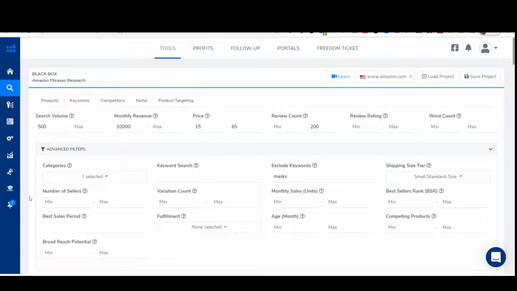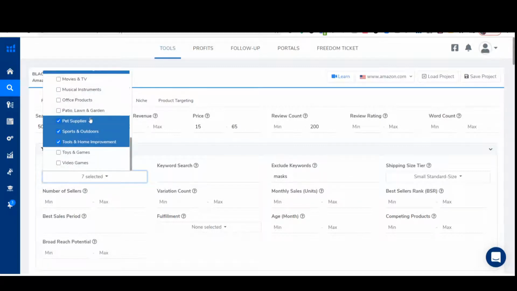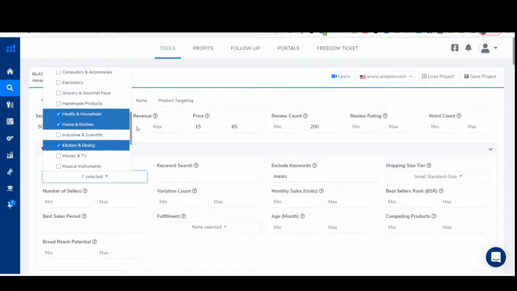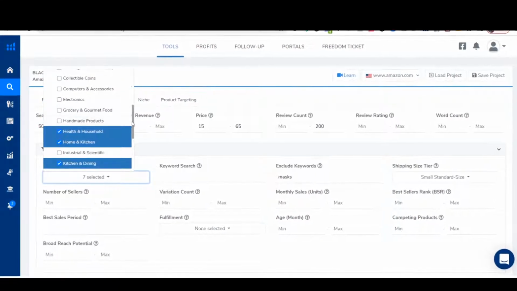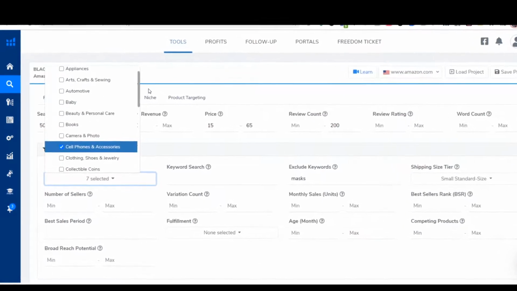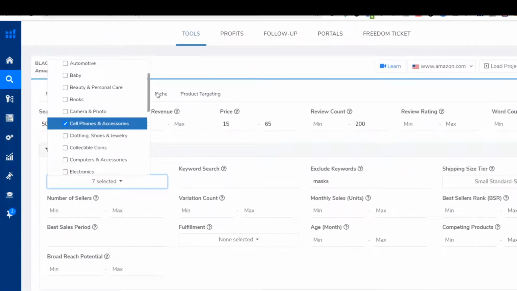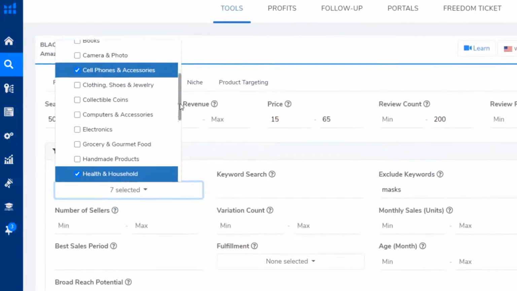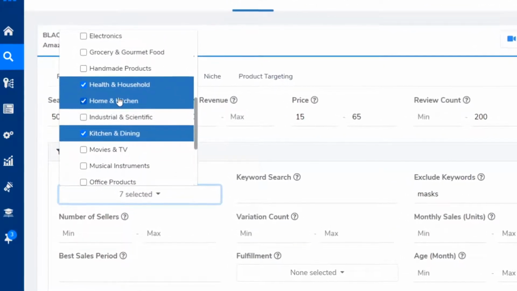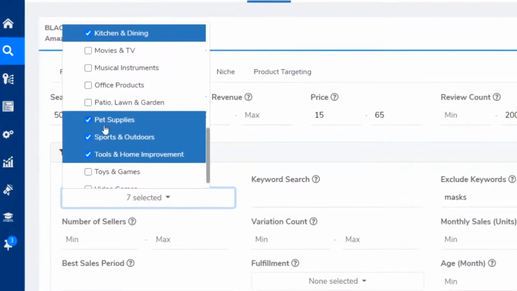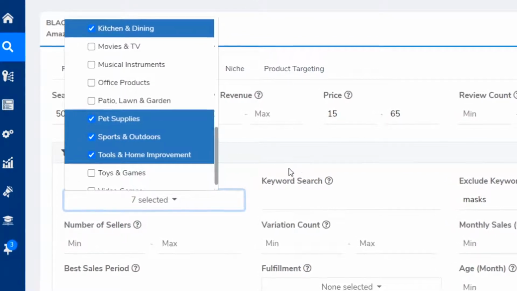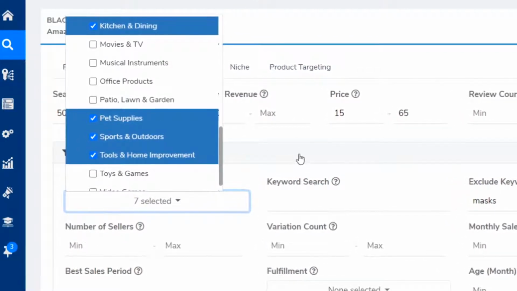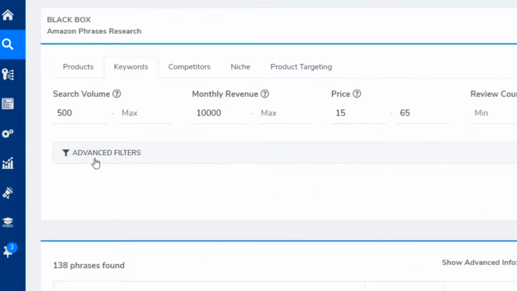Also, you have some categories in your mind, but if you are a new seller, more or less you will not be able to sell in all the categories, especially grocery and gourmet food, as well as some of the other areas like automotive and appliances. You will not be able to sell, or you'll not be able to private label. So I have selected some of the categories like cell phones and accessories, which is easier to enter, health and household, home and kitchen, kitchen and dining, pet supplies. So you can choose the categories or subcategories in your area, and you can make multiple selections.